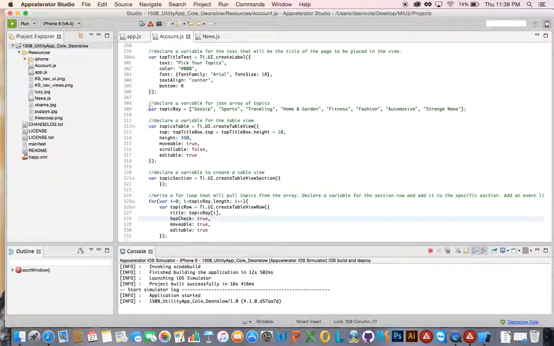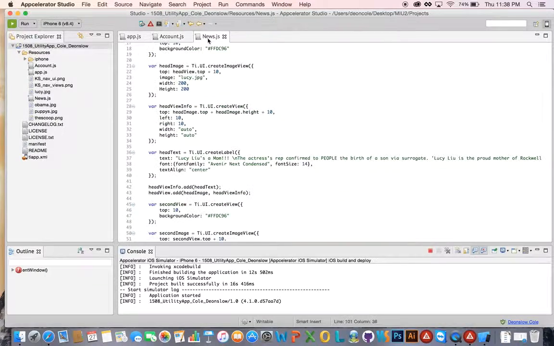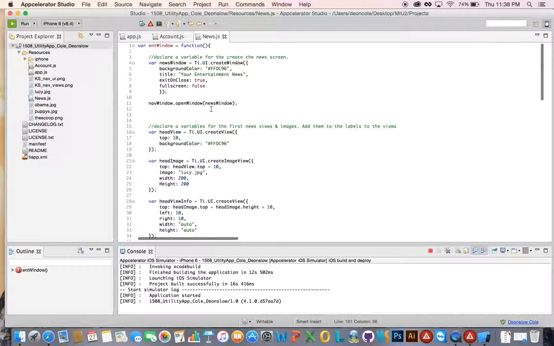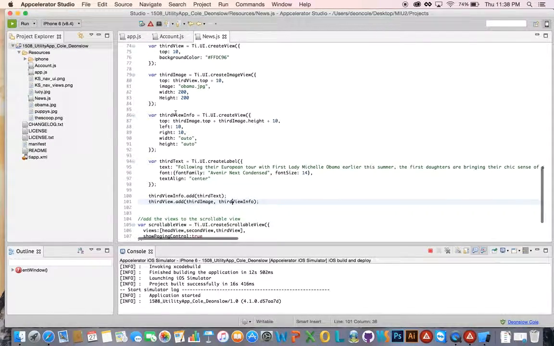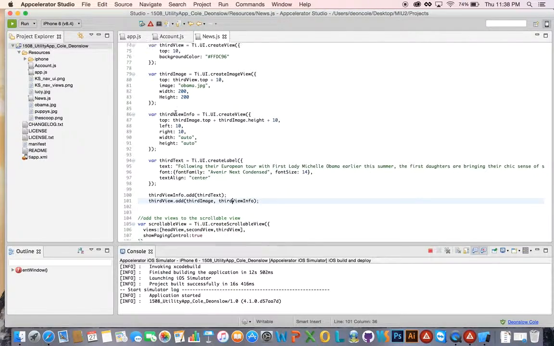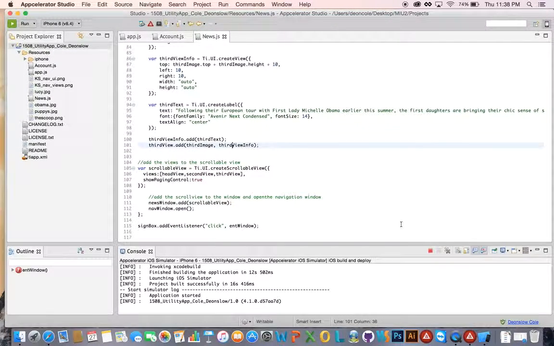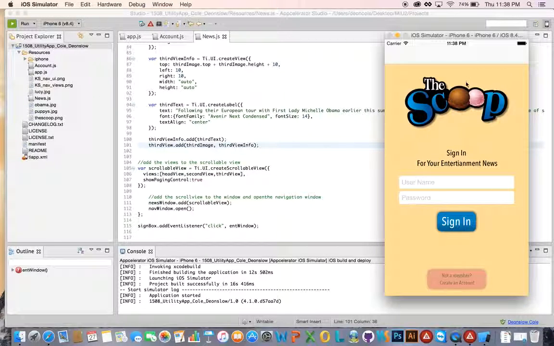And then my JSON data right here with all the run through of the different stories they can read about. And news-wise, I created another one where they can actually get the actual stories that they want to hear once they sign in, and go from there and create a scrollable view, so they can go back and forth between each of the news stories.